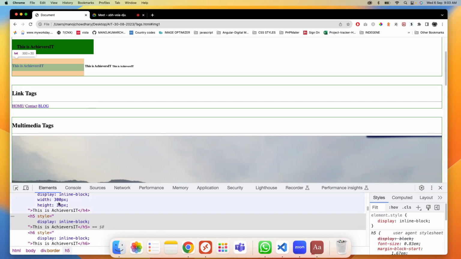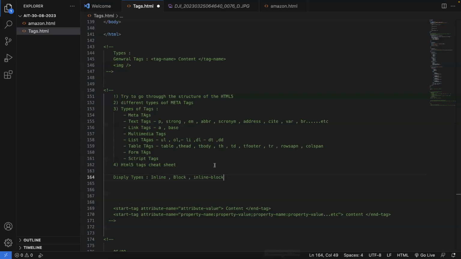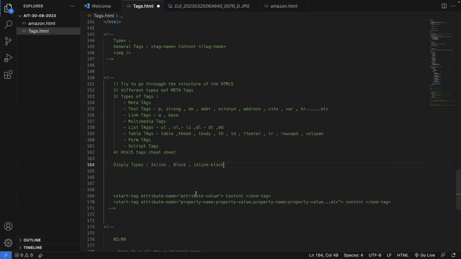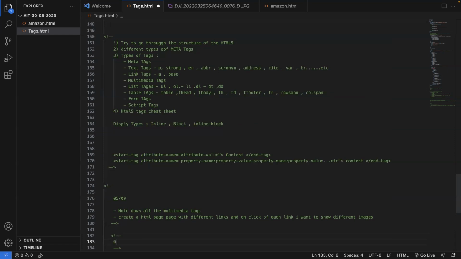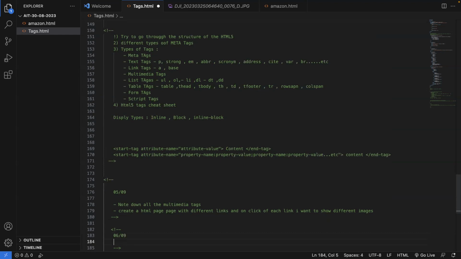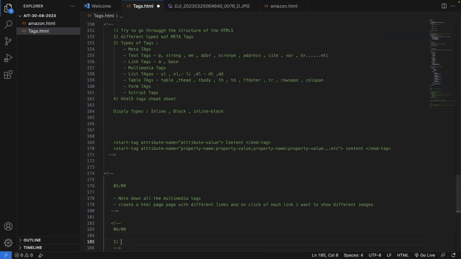So also, for tomorrow's session, try to check how this display works. Okay, I'll just go with the task for today. What is the date today? 6, right? 6 of 9. So today's task will be forms. Try to go through the forms and note down all the input types of forms.